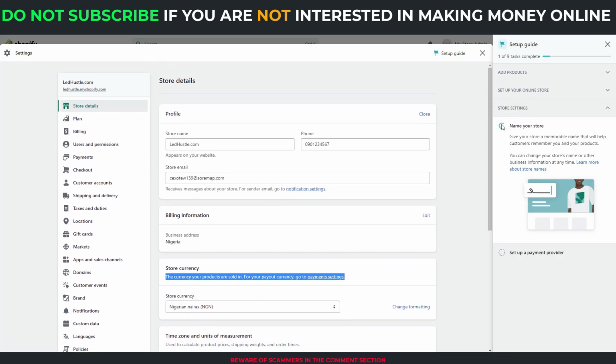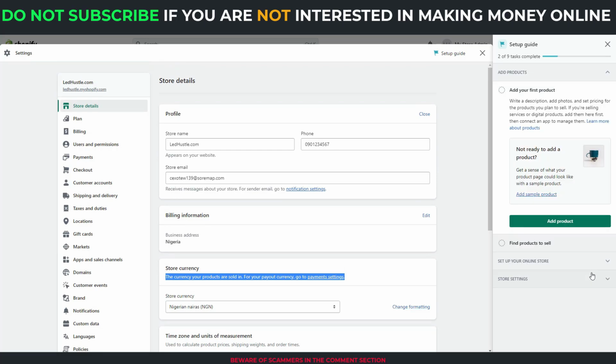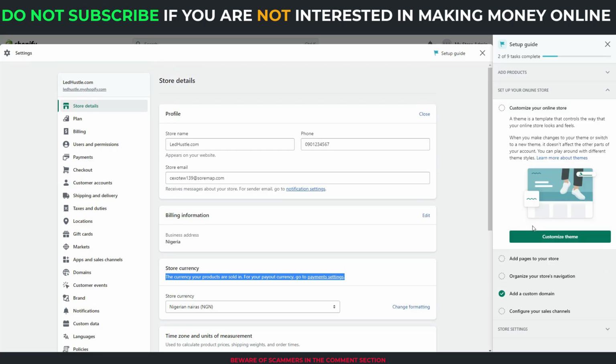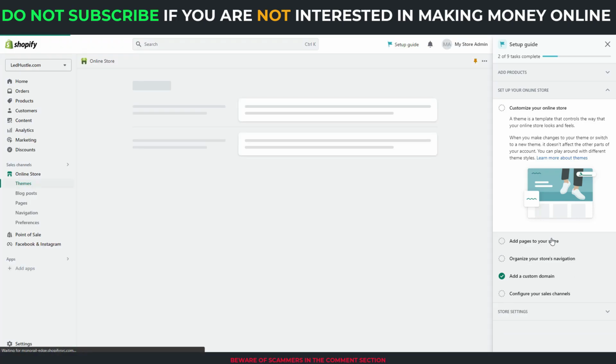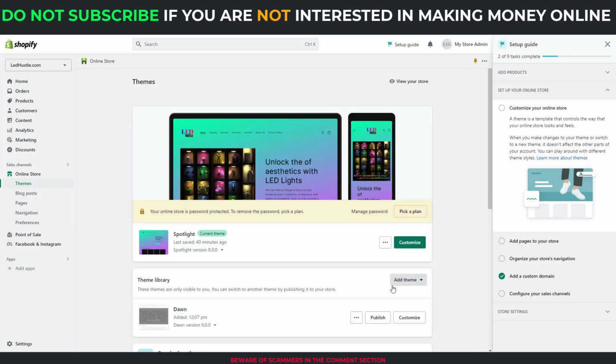So I've named my store. Then we move on to the set up your online store. Then the next is to add pages to your store, organize your store's navigation, customize your online store. So the next one I want to work on now is customize your online store. So I'm going to click on customize theme. Once you click on customize theme, it's going to take you to this page, the theme setup page, where you can now customize your theme.